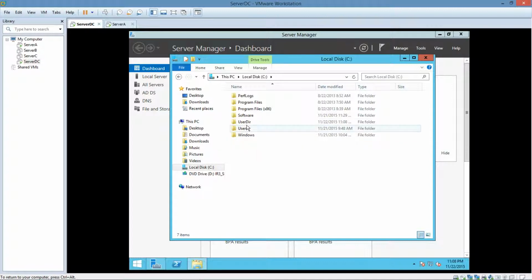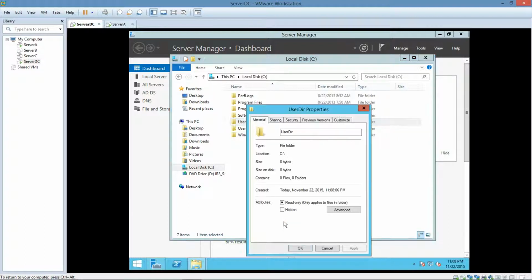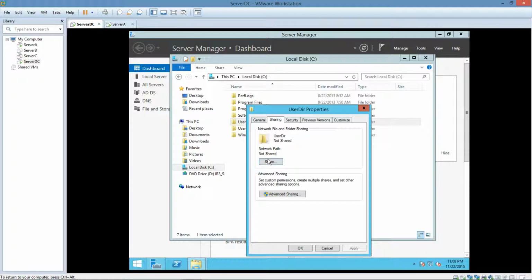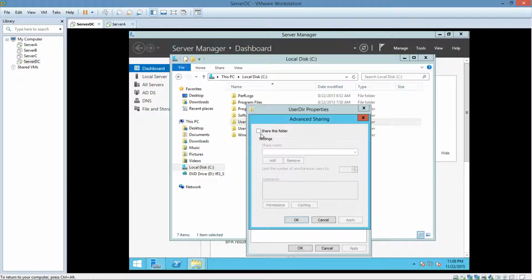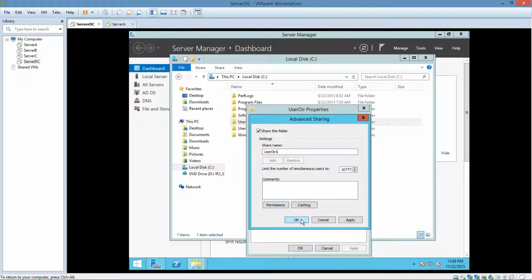Now that we have created the User DIR folder, we're going to right click it and go to Properties, and go to the Sharing tab, and go to Advanced Sharing. We're going to check mark Share this folder, and rename the share folder name to User DIR dollar sign. We're going to go to the permissions, and select full control, and click OK, and click OK.